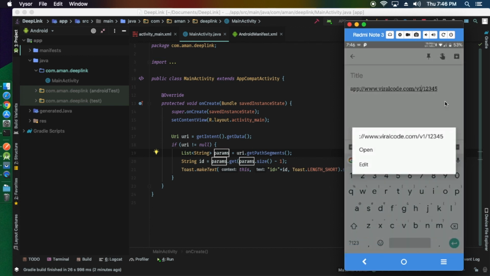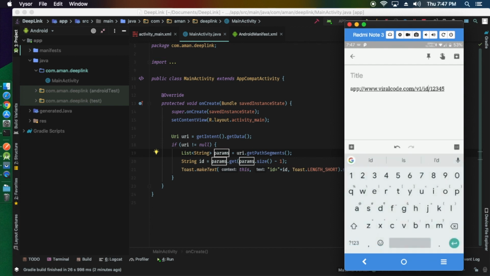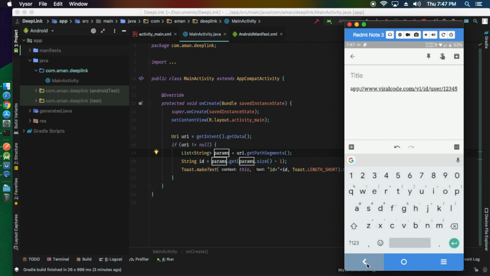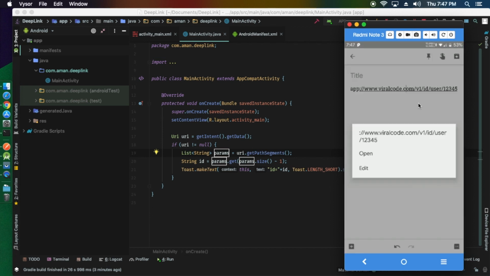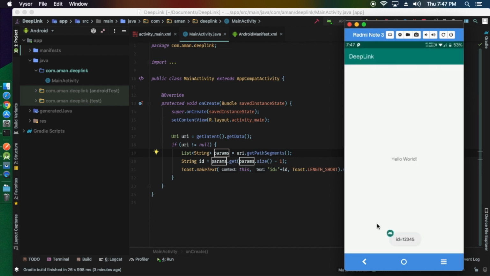And if you change the params, v1 ID user, because we are getting the last param, it will not cause any problem. But if you see, you will get the 1, 2, 3, and 4 params in our app. So open this link, open, and deep linking, just okay. So we didn't have any problem now.